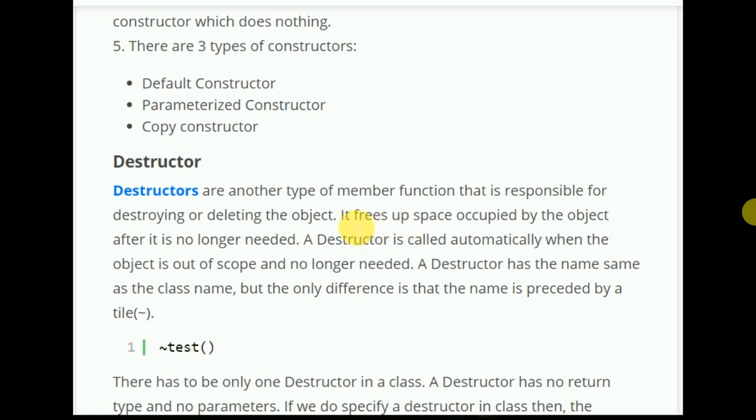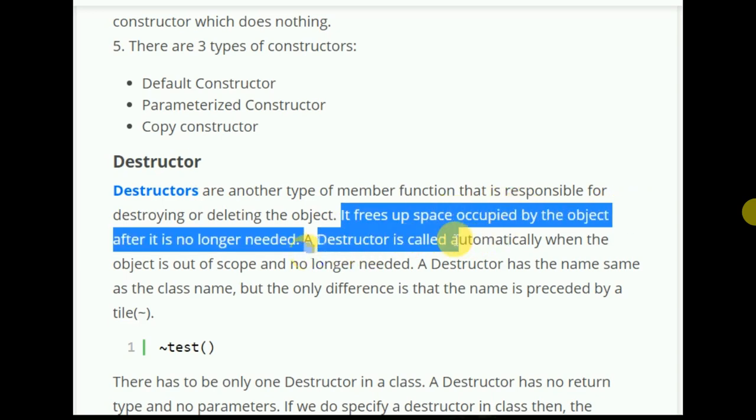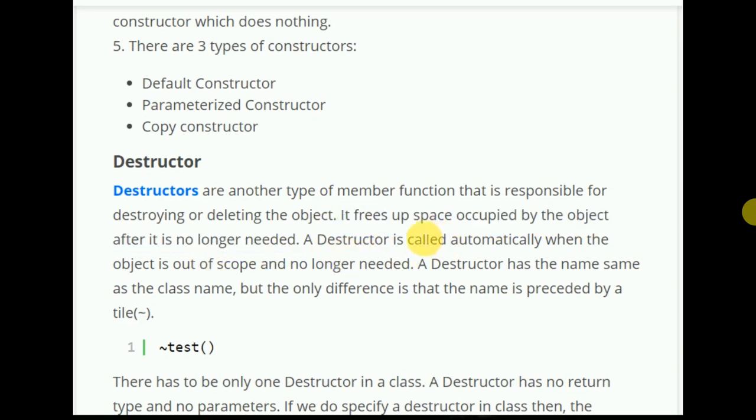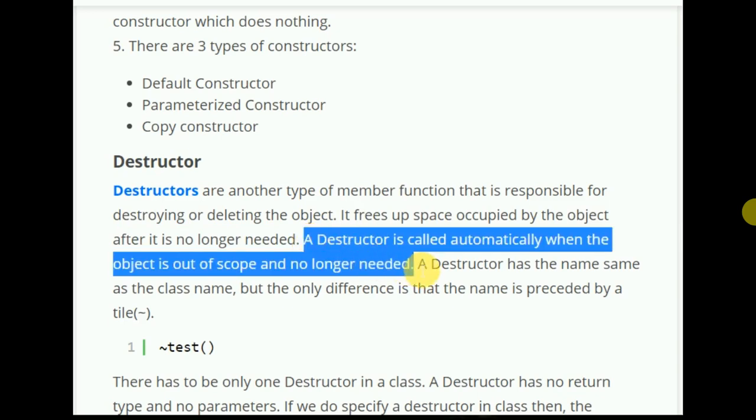A destructor, as we know, destroys or deletes the object. It frees up space occupied by the object after it is no longer needed. A destructor is called automatically when the object is out of scope. A destructor has the same name as the class name, but the only difference is that the name is preceded by a symbol, this one.